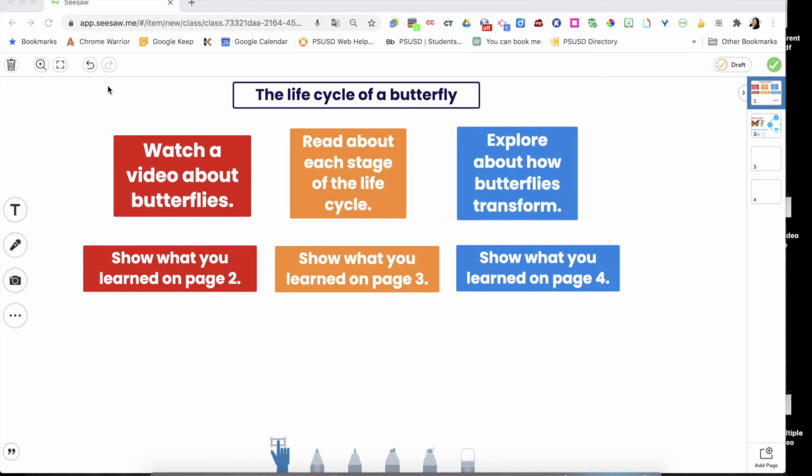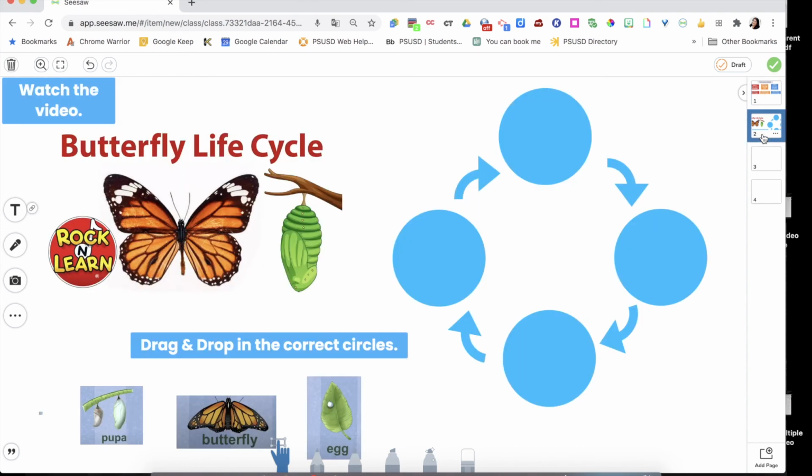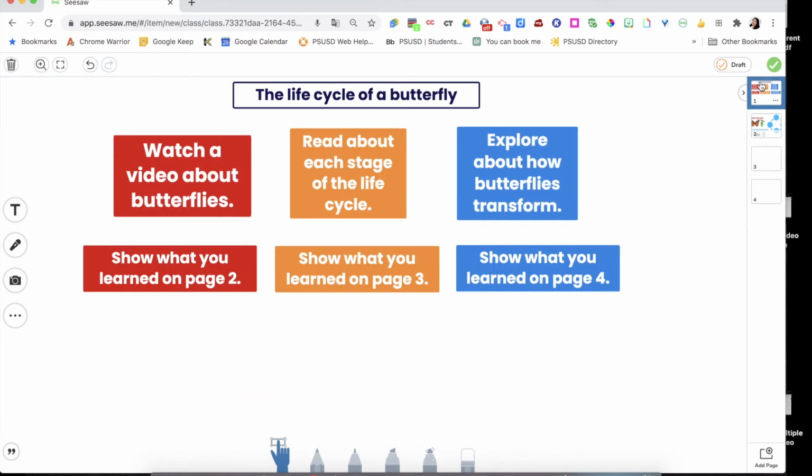The next update I'm going to show is for our paid accounts. Now with our paid accounts, when we create multiple pages, we're able to link between. So here's an example of an assignment that I'd be creating where I want students to be able to watch a video, read an article, and maybe explore. And so because I'm going to create multiple pages, you can see this is the first page, then I have an activity set up on the second page for students to drag and drop. I've embedded the video for them to watch for the life cycle of a butterfly, and then they'll go through and drag and drop in the correct order.